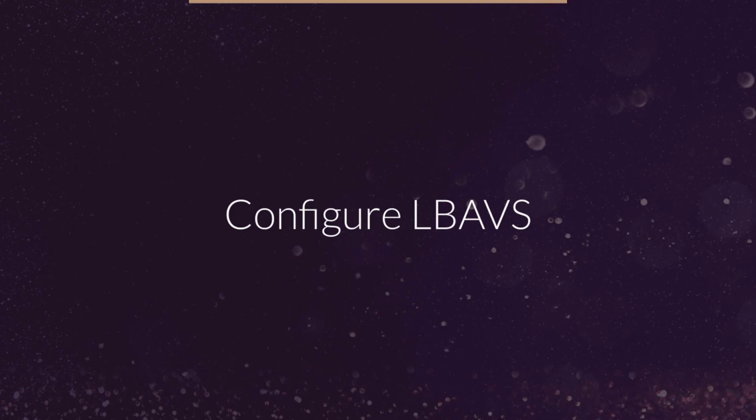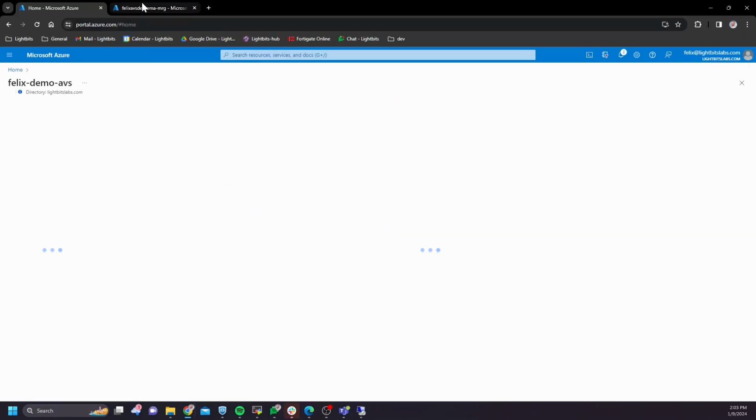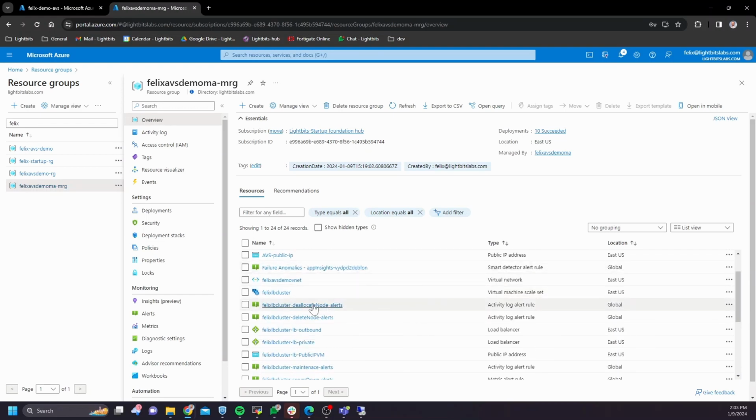Let's configure the LBAVS tool. It's worth noting that in a future release, this step will no longer be required, so make sure you check the updated Lightbits documentation. In order to configure the LBAVS tool, I'll need information about my AVS SDDC as well as my Lightbits cluster. I'll also need to SSH into one of the Lightbits cluster nodes.